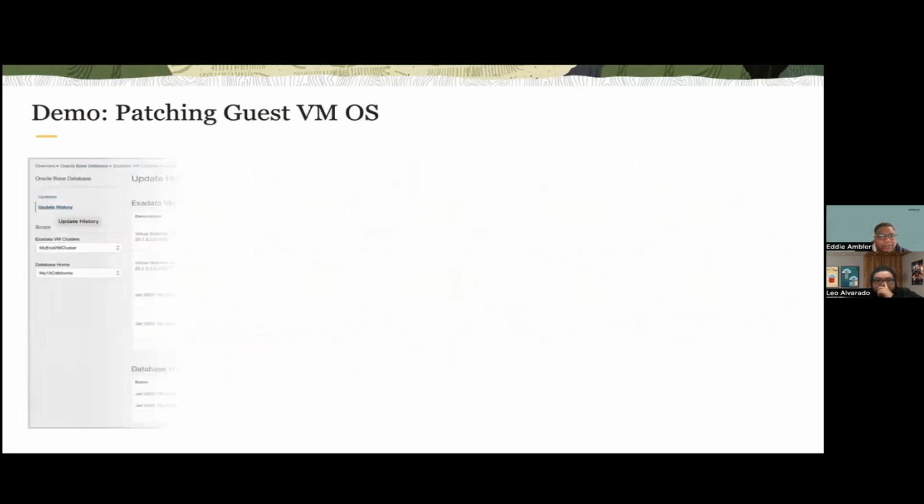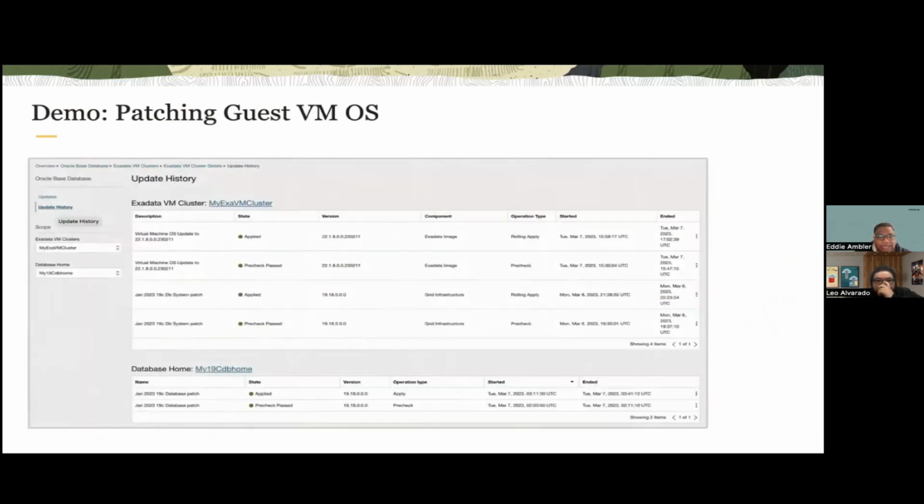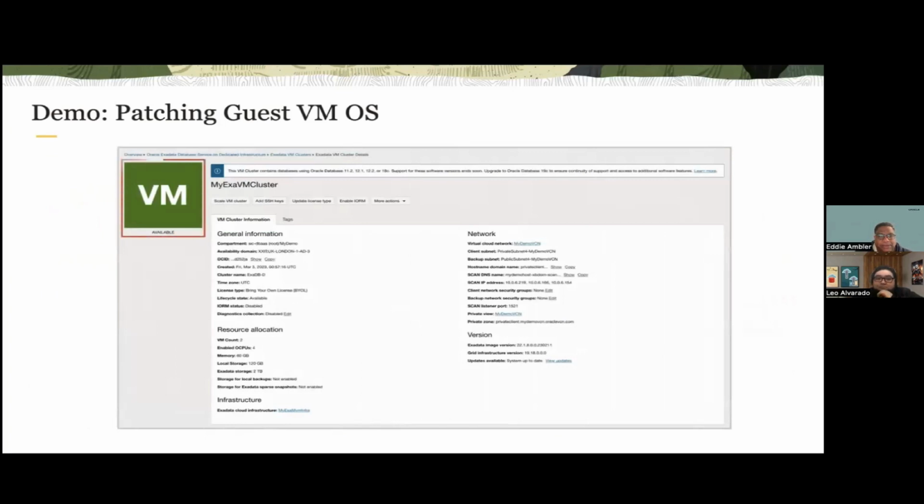We can check our update history, and we could see that the patch was applied with a rolling apply, and we could see when it ended and validate that the state is truly applied. We can also go to our Exadata VM clusters details to see that the VM cluster is available, and we now see that our image is truly updated to 22.1.8.